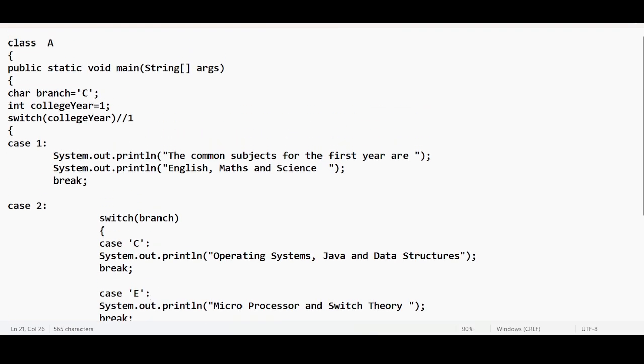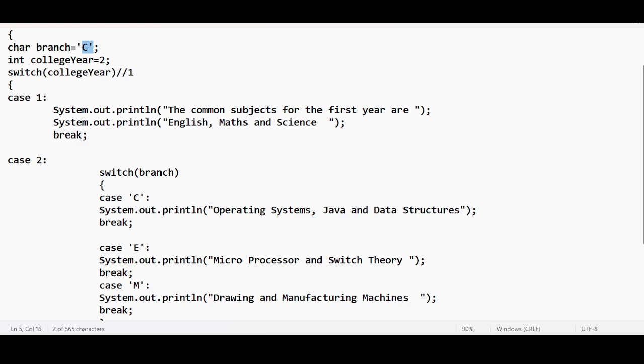Now, if I try to change the college year to 2, and if I want to keep the identity of the branch as the character C, what would be the answer now? Firstly, just try to focus on the outer switch statement. The outer switch statement has the value 2 this time. What is the corresponding case? Case 2 will be mapped.